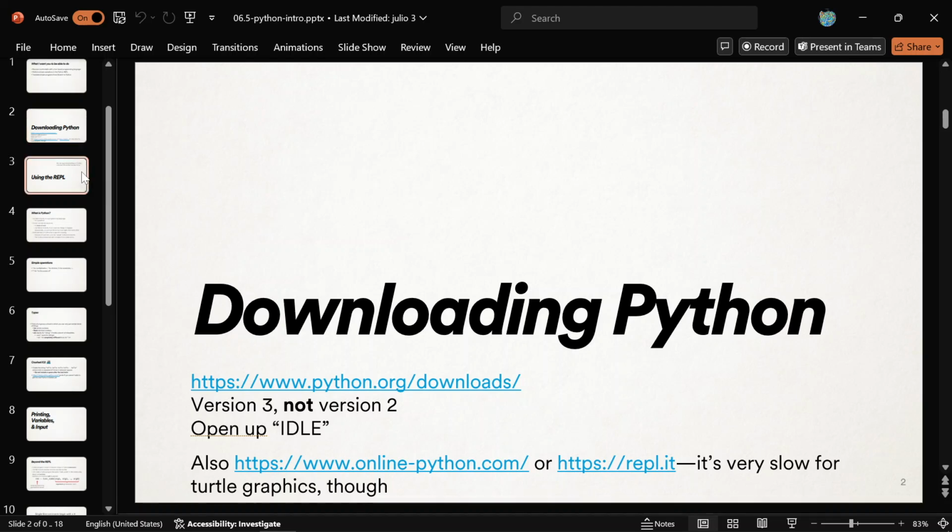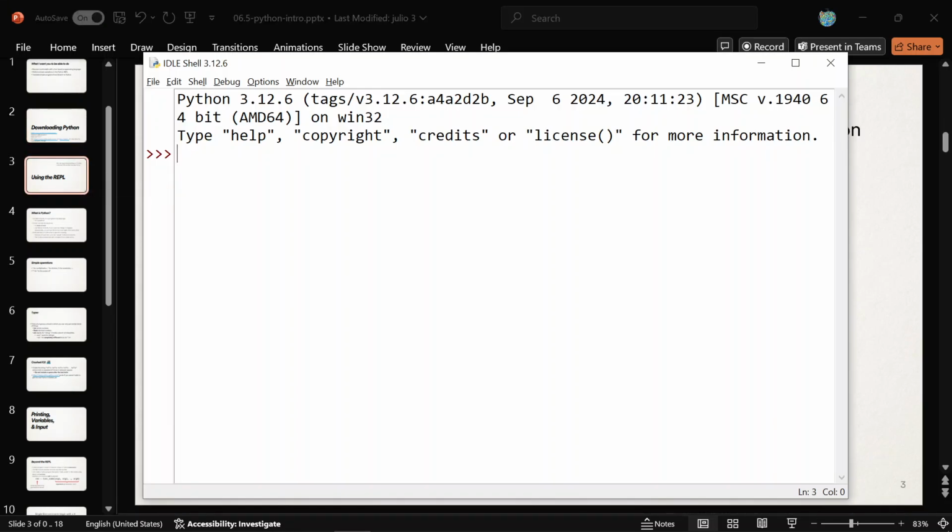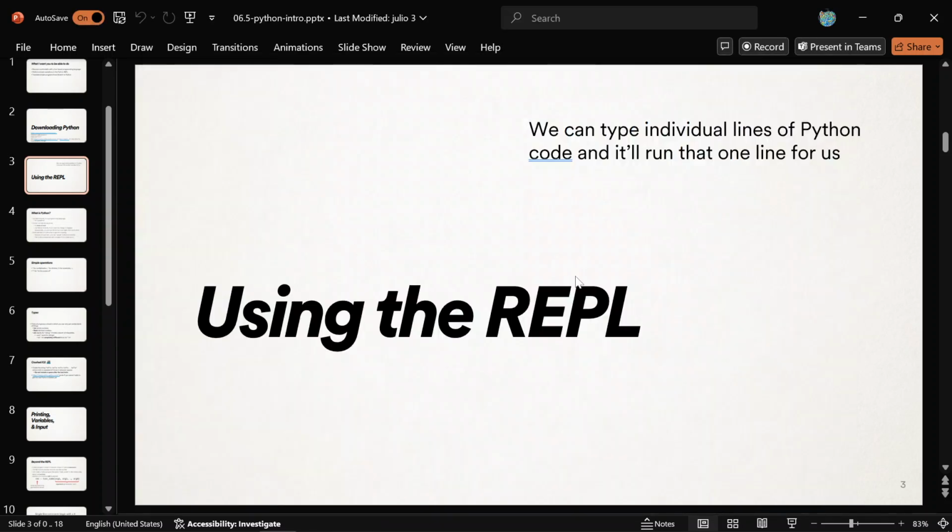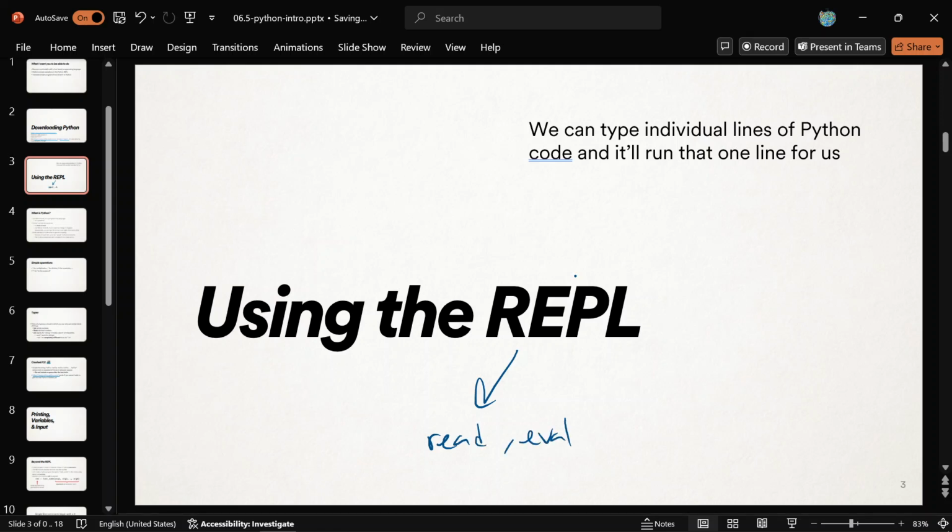So it's a little weird. What you get plopped into when you open up IDLE is not like a file where you can write code. It's like a Scratch window. It's called the REPL, and that stands for, it's an acronym, read, evaluate, print loop. So when you type code and you hit enter, it will read that code, evaluate it to get an answer, and then print out that answer, and then it's ready for the next line.